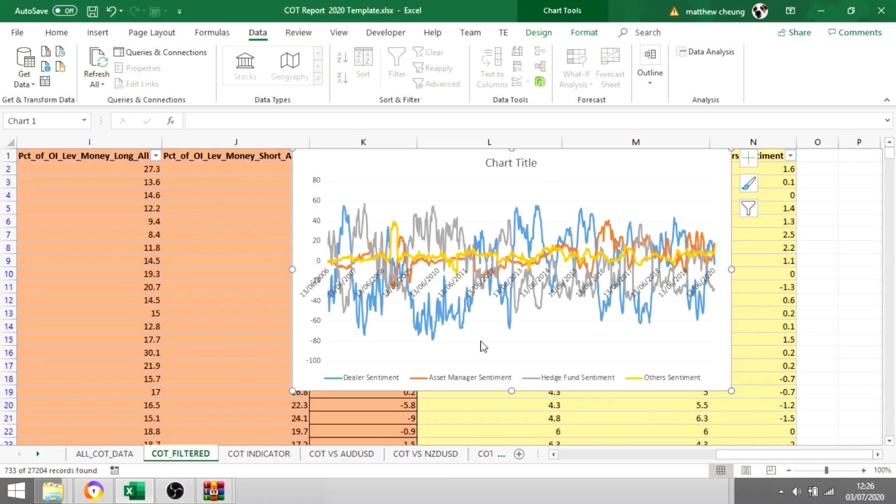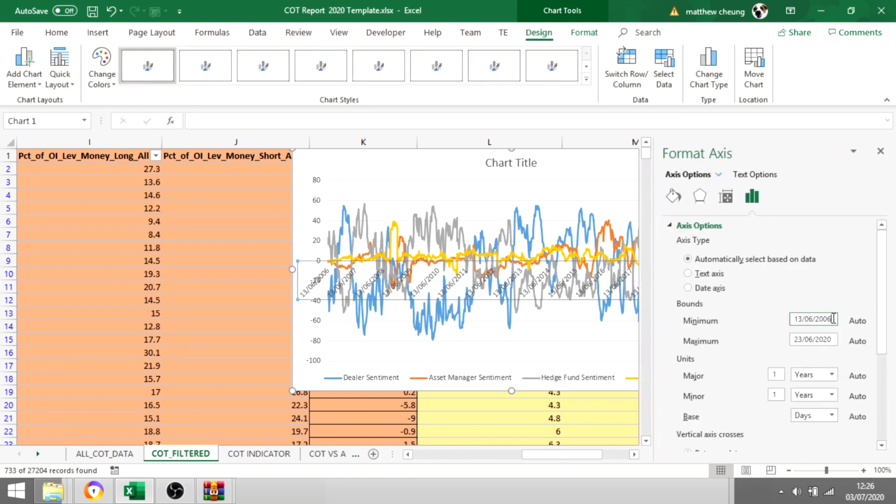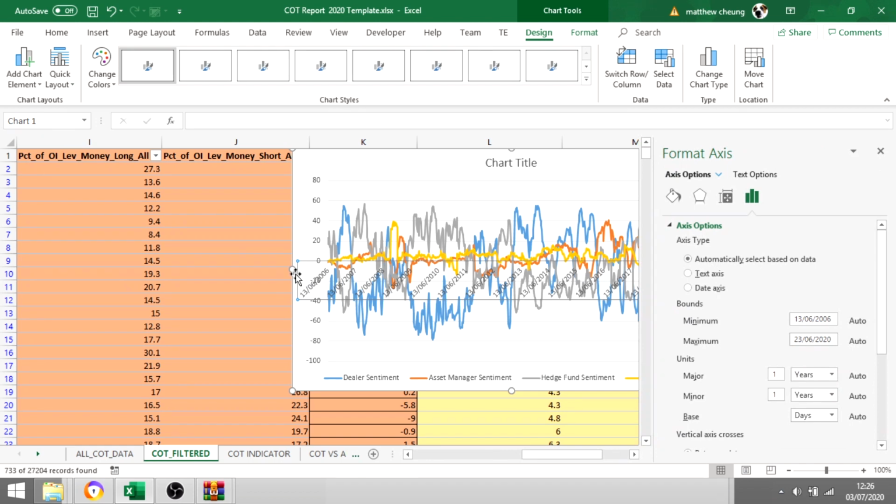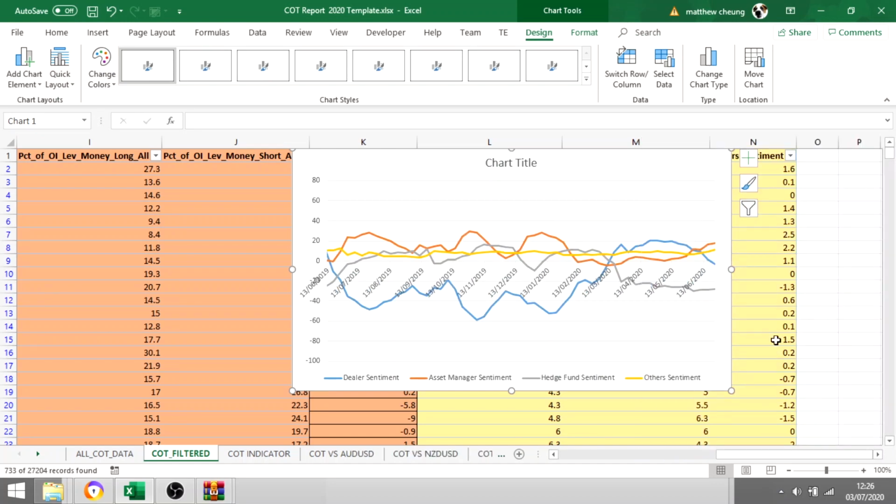So once we have that data, boom, we have a COT strategy indicator. Right now, it looks a bit messy because it's going back all the way to 2006. If we want a closer look at what's going on in the past year, click the date. See how there's this box around the date? Double click that box, the line, and you'll get this format axis option on the right. Now you get a minimum bounds here, and that's what we're interested in. We'll just change that from 2006 to 2019. That's good. Click off it. There we go. We have a much more readable COT indicator right here.